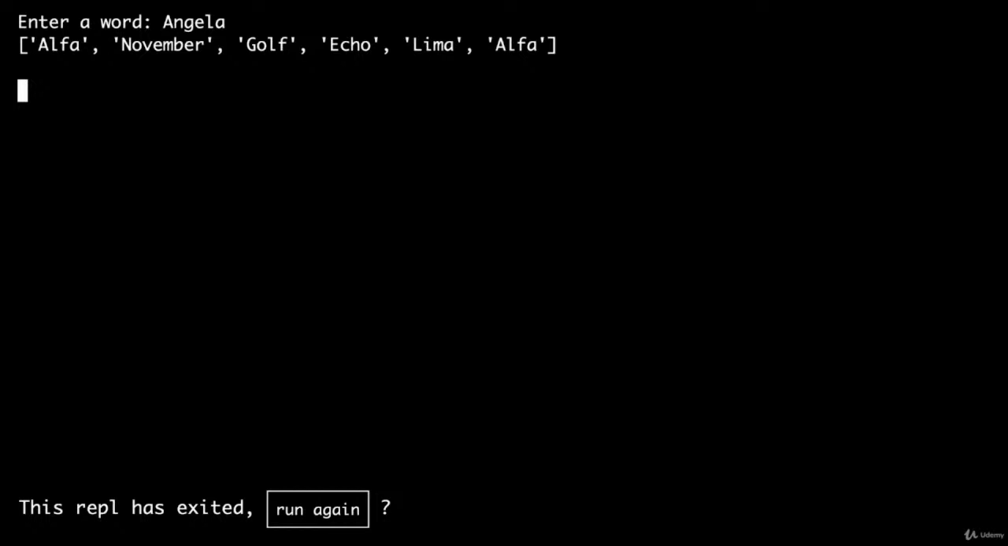And that way I can use this little tool and be able to spell any word I want easily using the NATO phonetic alphabet. So I hope you're excited to learn about this big topic of comprehensions. And once you're ready, head over to the next lesson and let's get started.